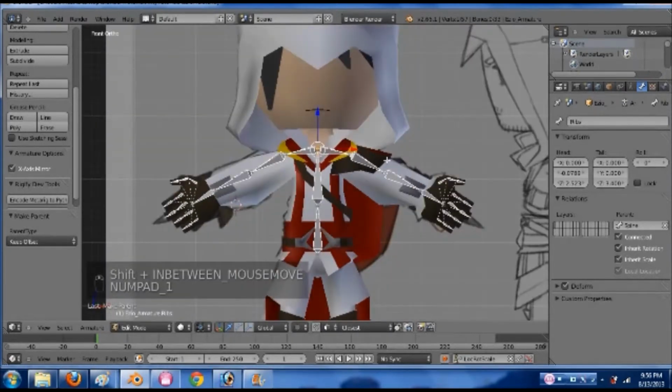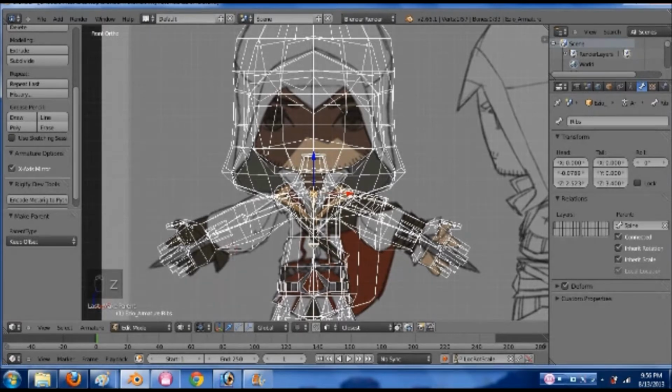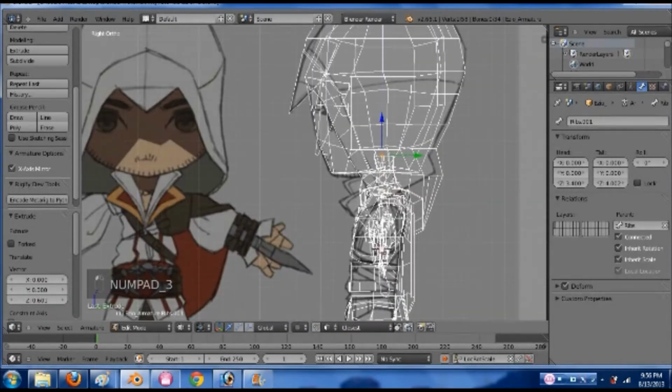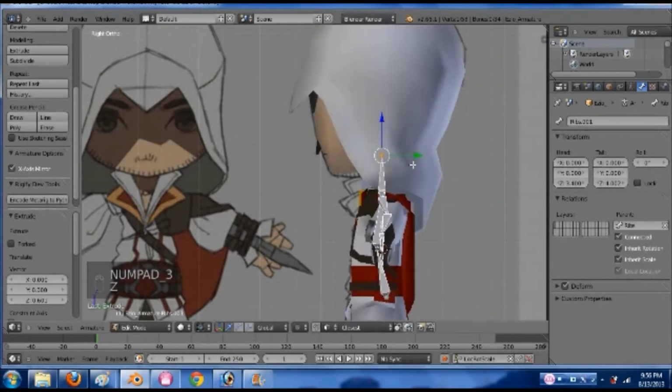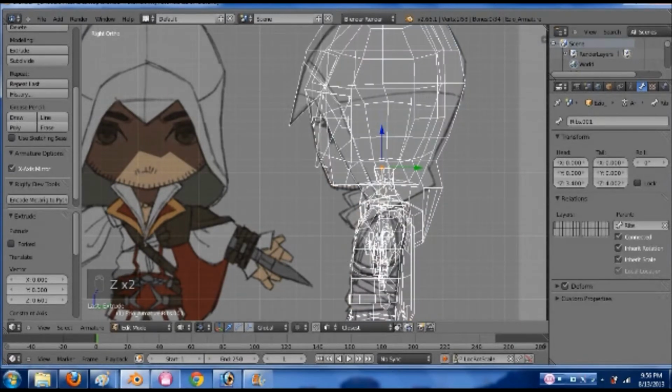And I'm going to do the head next. I'm going to extrude the spine bone up to the base of the neck. I go to my third view. It's in the correct spot. And then I'm going to, let's see.